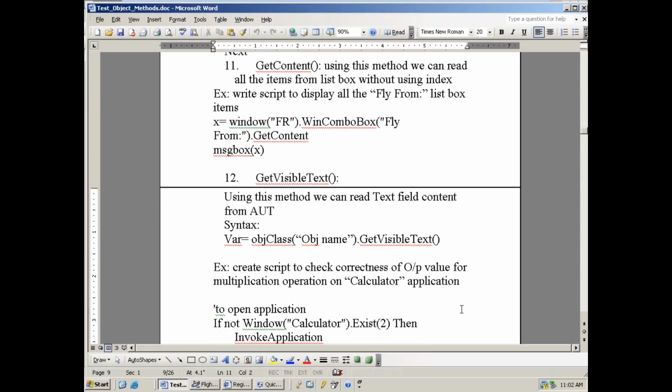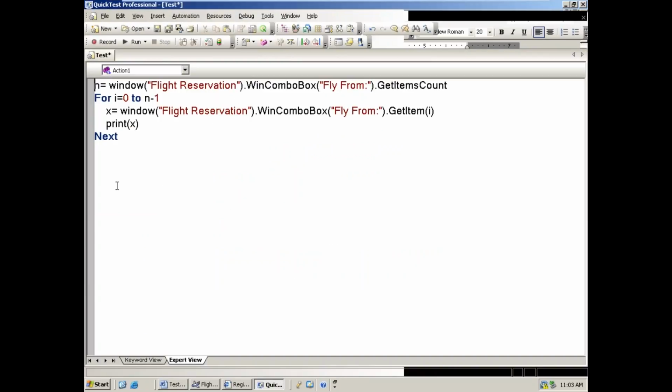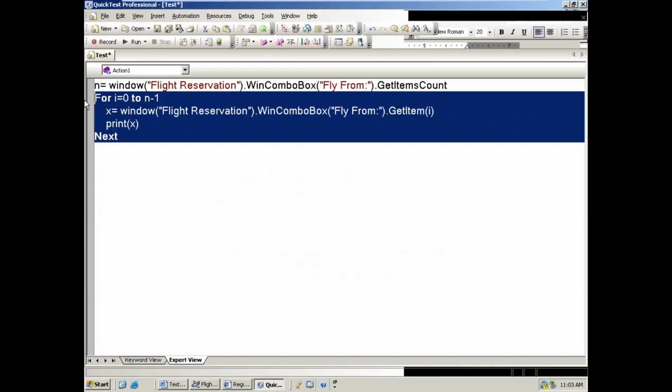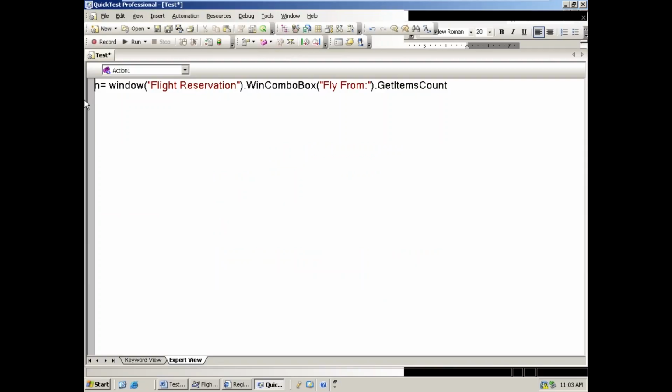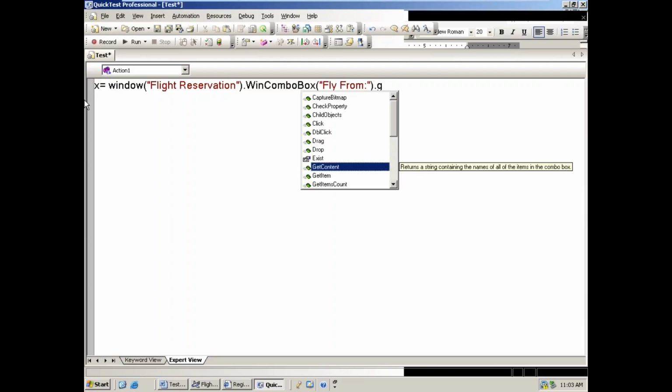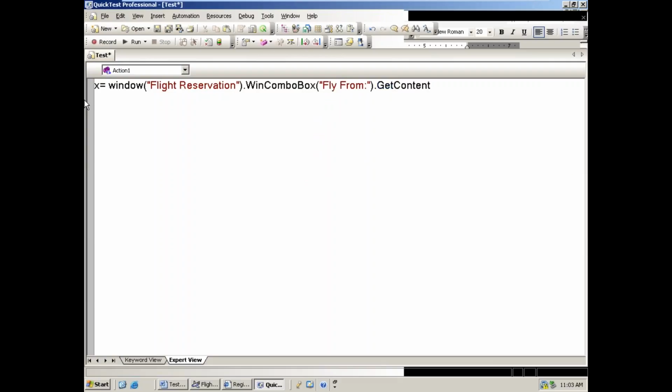The next one is get content. Without using index, if you want to read all the values from the list box, we can go for get content. How can we go for that? This time, X equals get content, and then message box of X, I'm going to see.